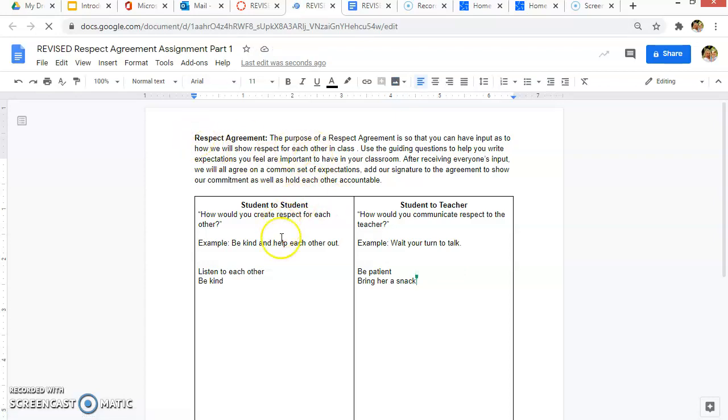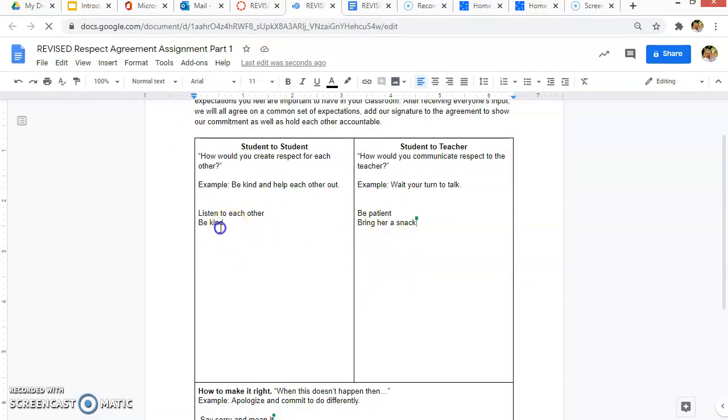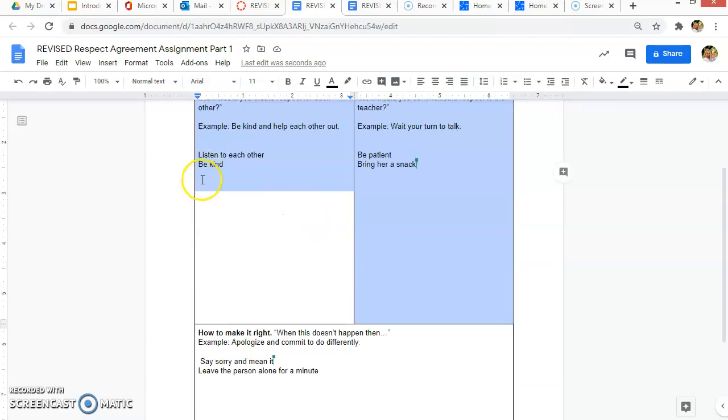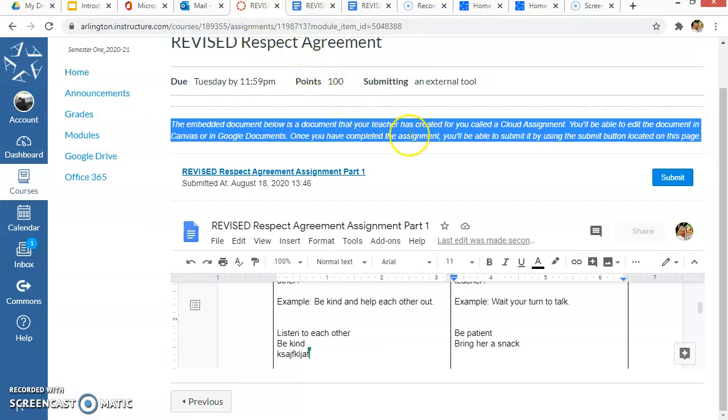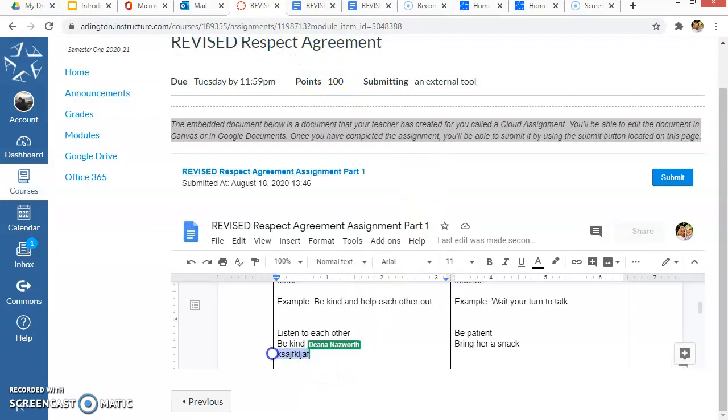I can see the directions. I can see the boxes I'm supposed to type in. But look right here, be kind and bring her a snack. What I typed earlier is already on there because remember I said they're linked. If I want to type something else, I could just type something else on here. But remember, I'm still in Google Docs right now, okay? We have to submit it from Canvas. But notice when I go back to Canvas, what I just typed in Google Docs is here because they're linked.